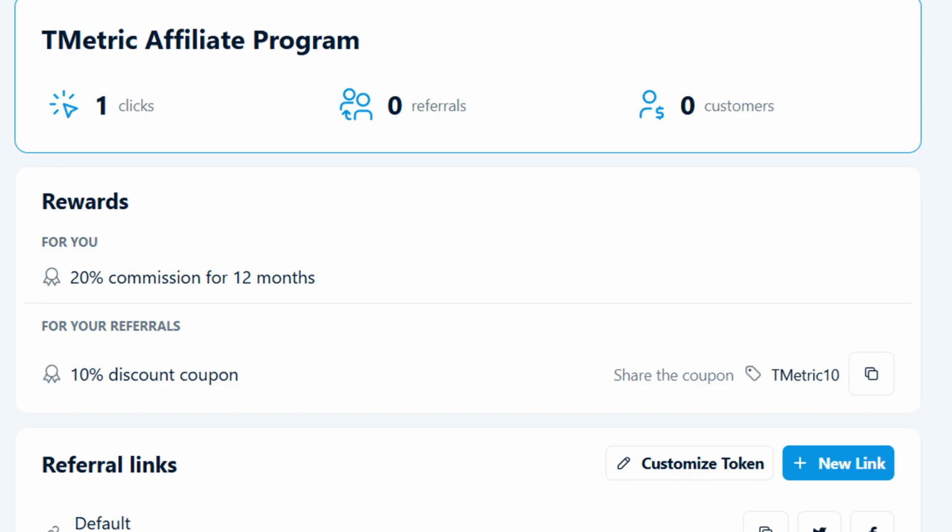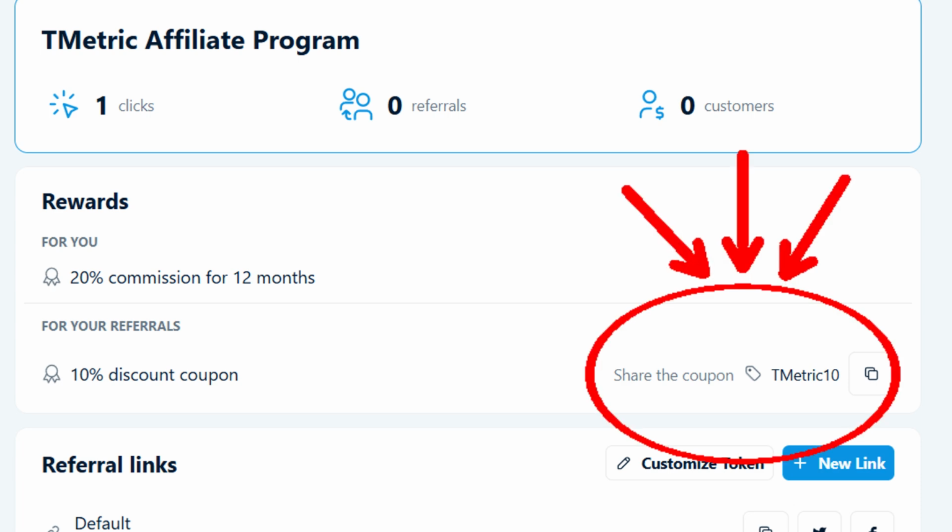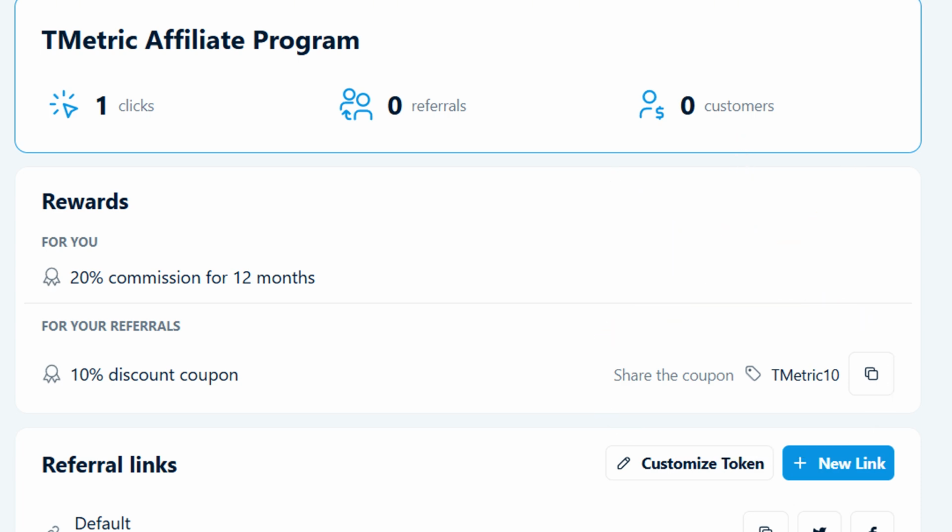And one of the things that's really good about this affiliate program is you can offer a promotion code so people are incentivized to sign up with you, and they'll get a 10% discount. And if they sign up for an annual plan, they will get a 35% discount.